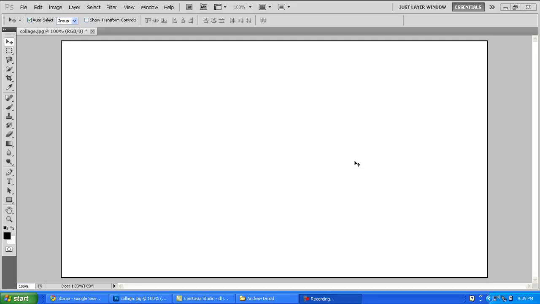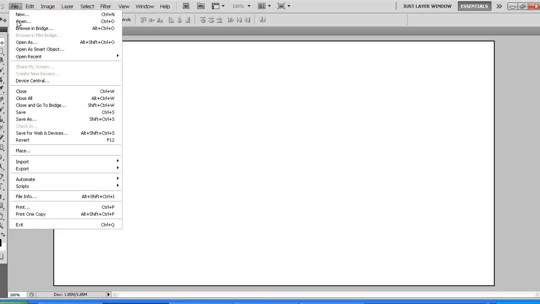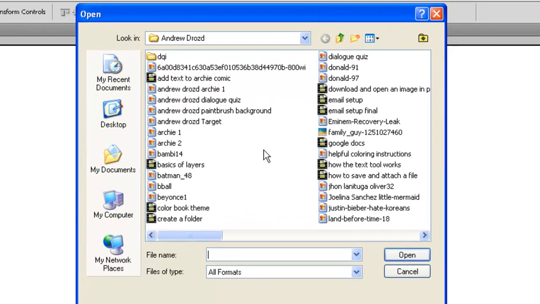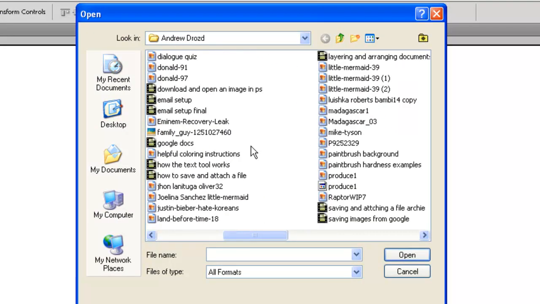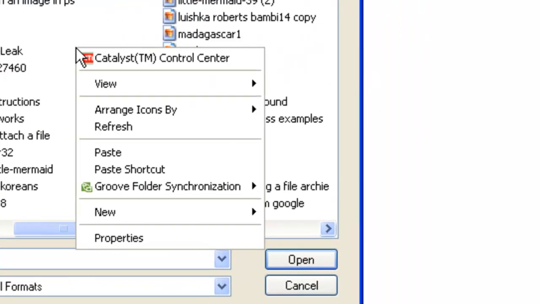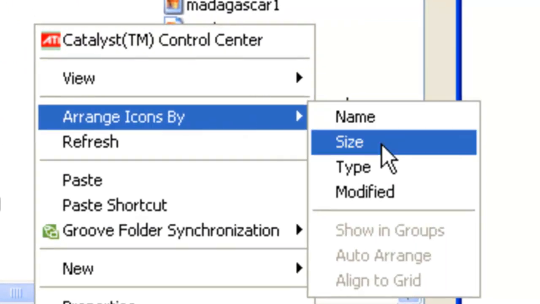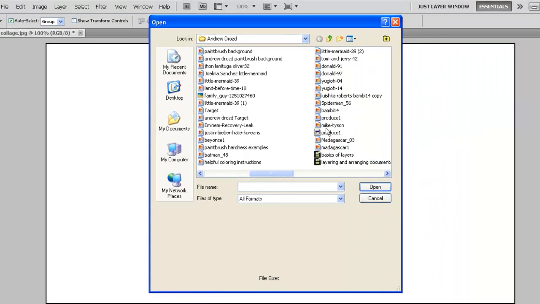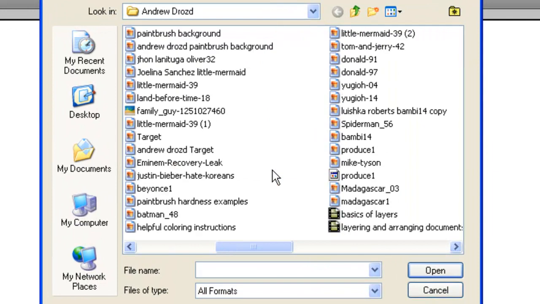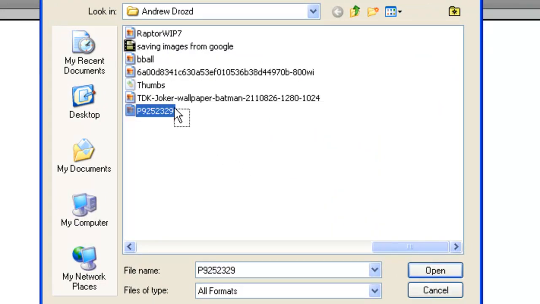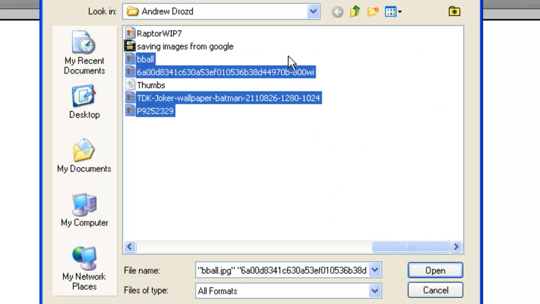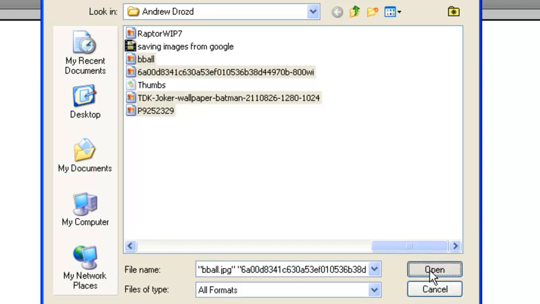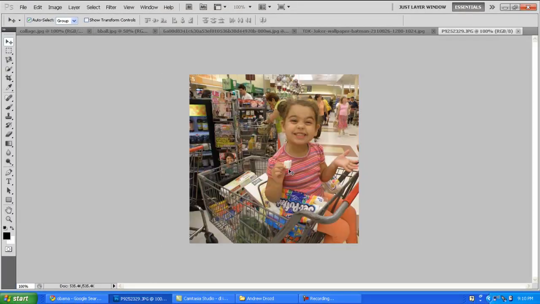How do we create a collage in Photoshop? Well, once we've got the images we want, we're going to go to File, Open, and then to our folder, and I can see that I've got a number of files from older projects. What I'm going to do is right-click and arrange icons by Modified. Now, instead of being in alphabetical order, I can jump to the end, and I can see that here they are in chronological order, and these are the most recent ones that I downloaded.